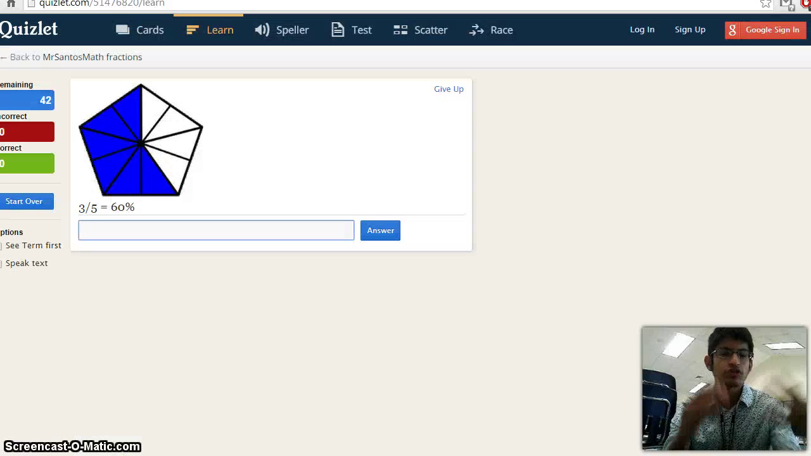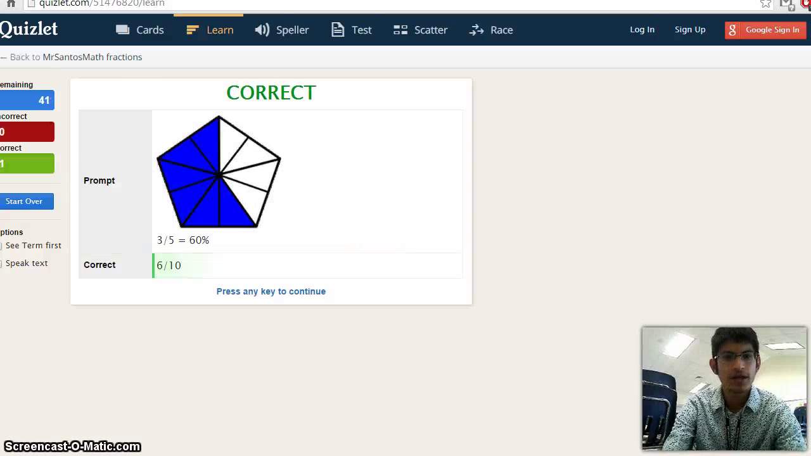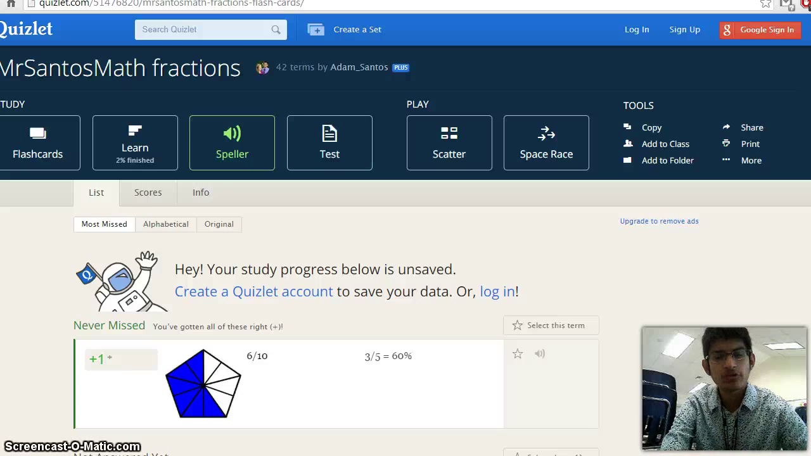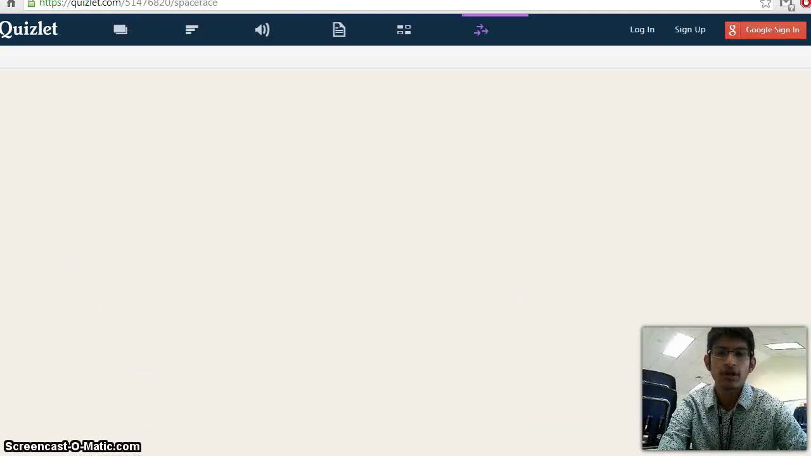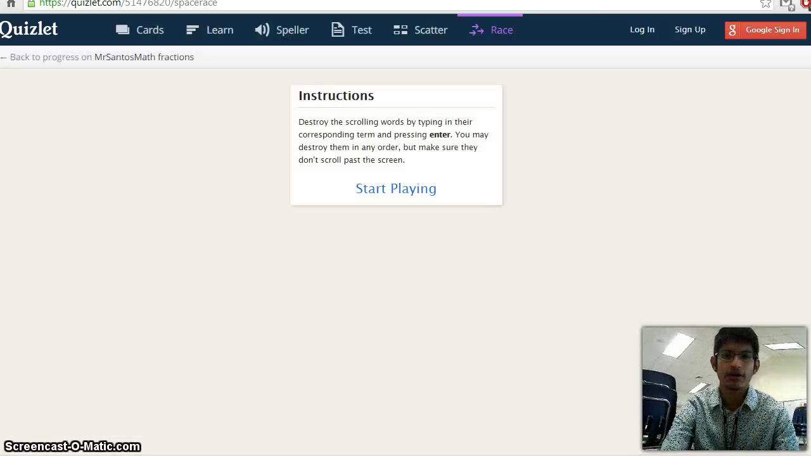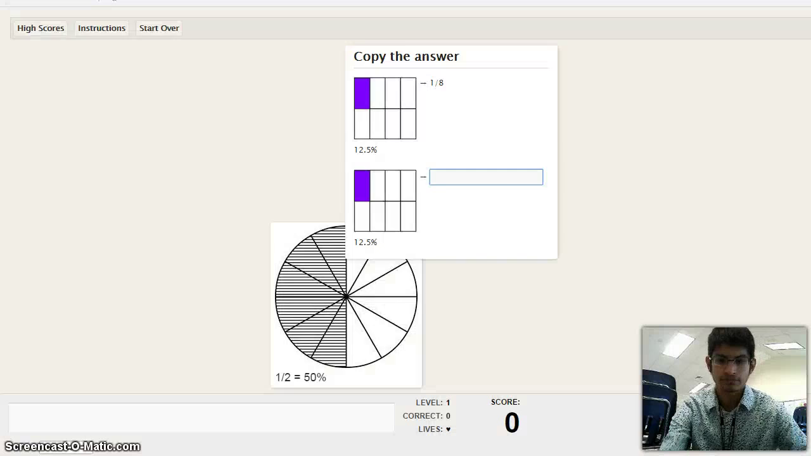And for Learn, it shows you the picture, and it would say, what fraction am I showing you in this picture? So that looks like 6 out of 10. So you write down your answer, and it'll say, yay, good job, and press any key to continue. Or you could do the speller, which isn't really what you would use for math. Or the test. Or these two games right here, which are pretty good. I like Space Race. If you click Space Race here, you'll get a little game out of playing the cards. And so the idea is to type in the answer before they disappear off the screen.